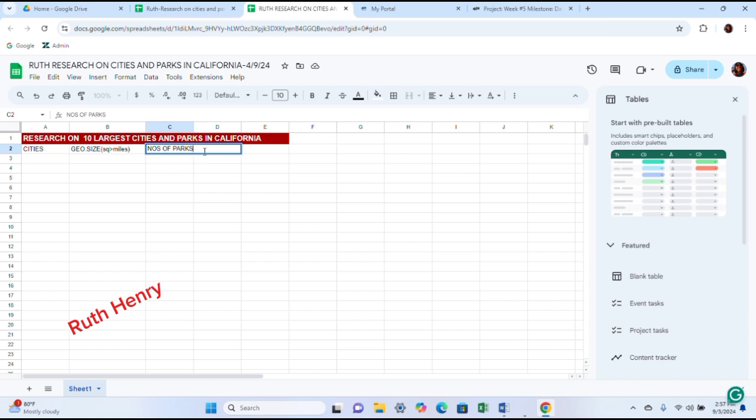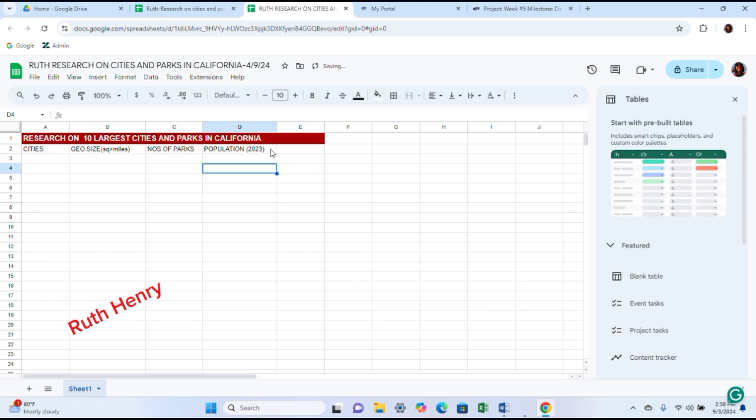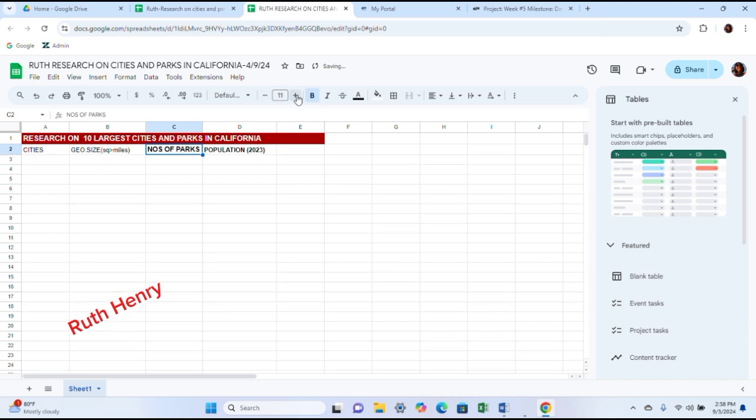The next one is the population. So the population is for last year, which is 2023. So I will write 2023, right? Okay. So this is what is expected of us. So you can actually format yours, make it bold, increase the font size.